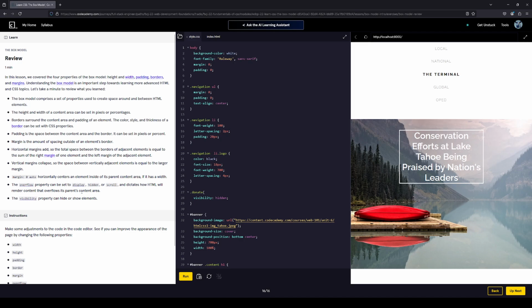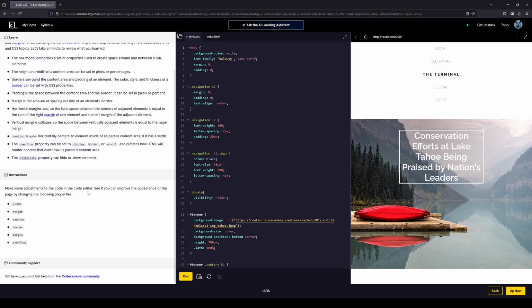The overflow property can be set to display, hidden, or scroll and dictates how HTML will render content that overflows its parent's content area. The visibility property can hide or show elements. Make some adjustments to the code in the code editor. See if you can improve the appearance of the page by changing the following properties.